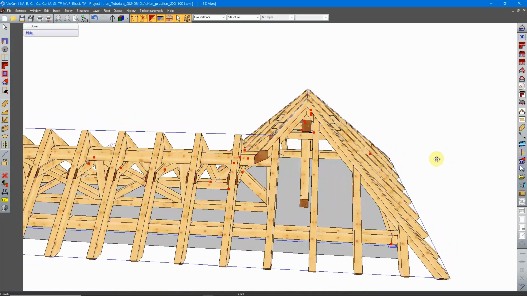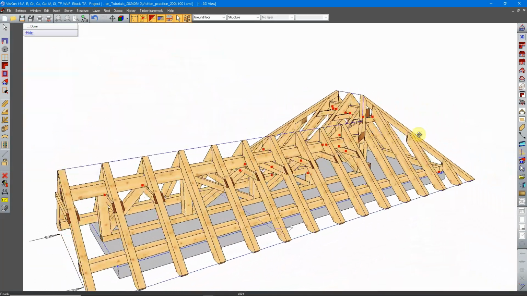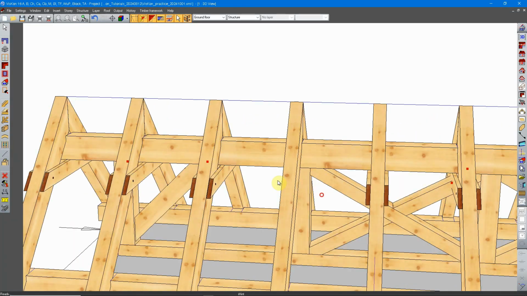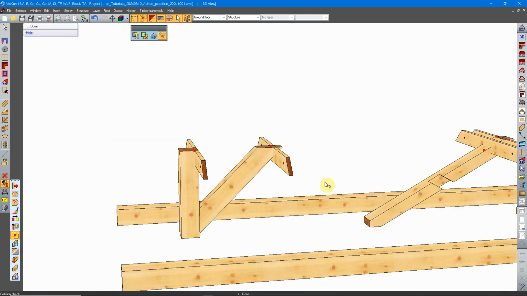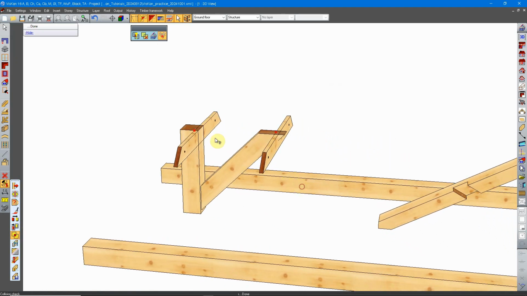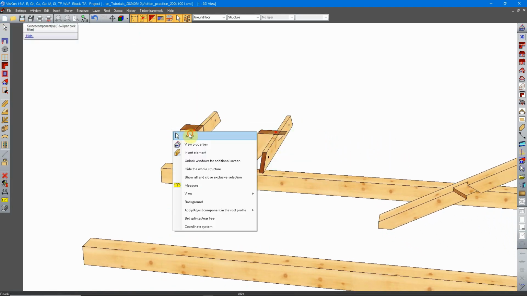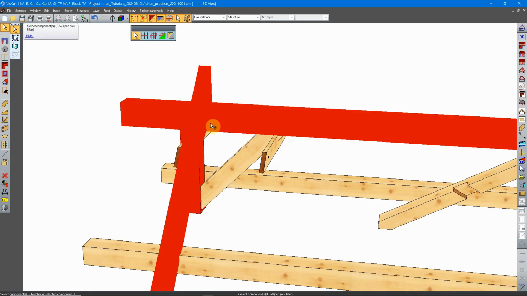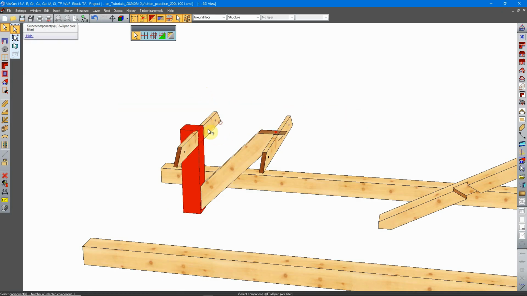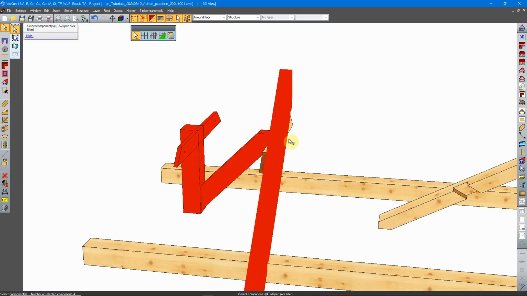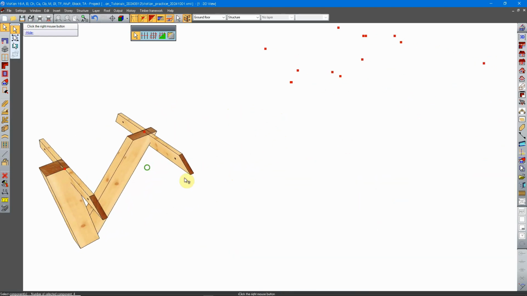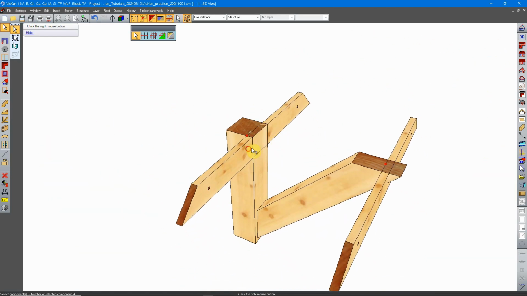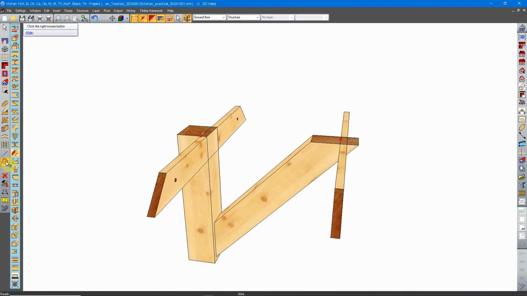Let's show all, a close selection. Let's solve another collision. I'm selecting first to see only those colliding elements. And now I will select those components in question. Oops, all right. Show selection only. And now we can edit these elements.